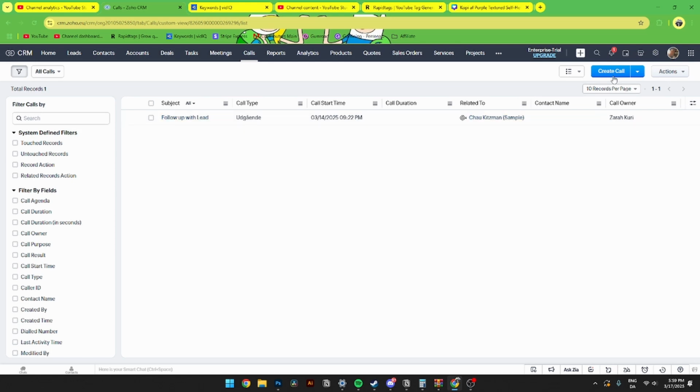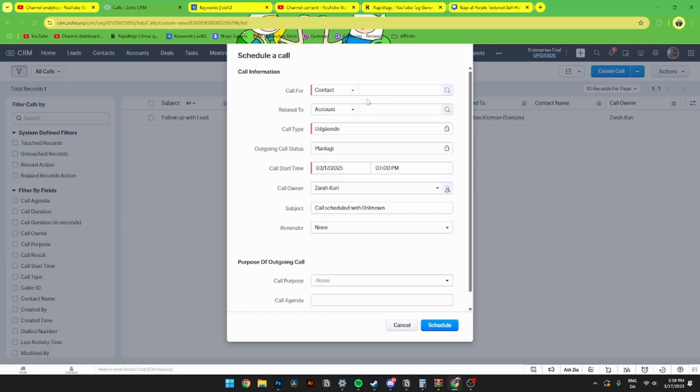If you go up to the right hand corner, you'll see something called create call. And when you click on that, you'll have the opportunity to click schedule a call. Then this page is going to be popping up, and here you can add in the call information like call for. You can add the related to, which you can select either account or any of these.